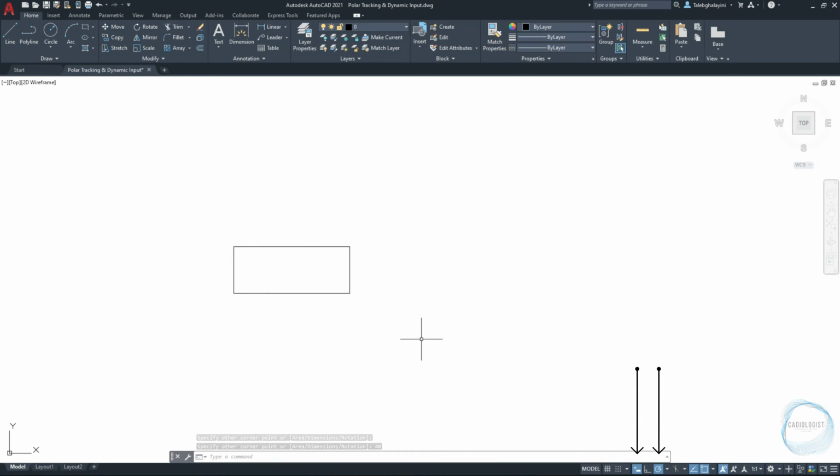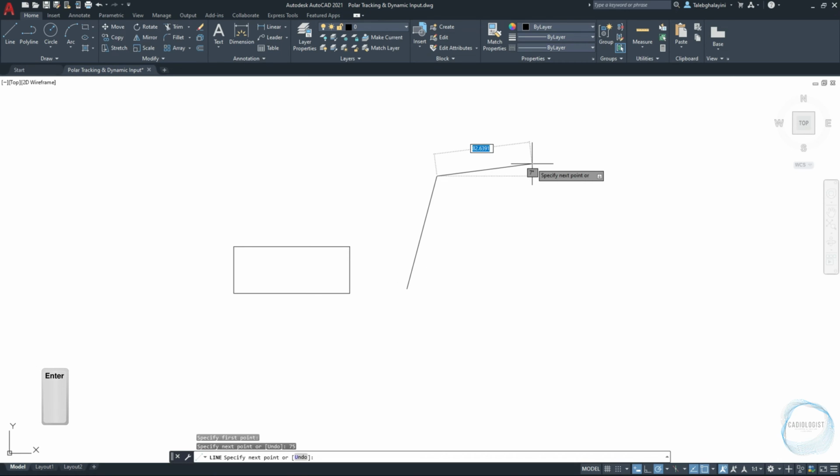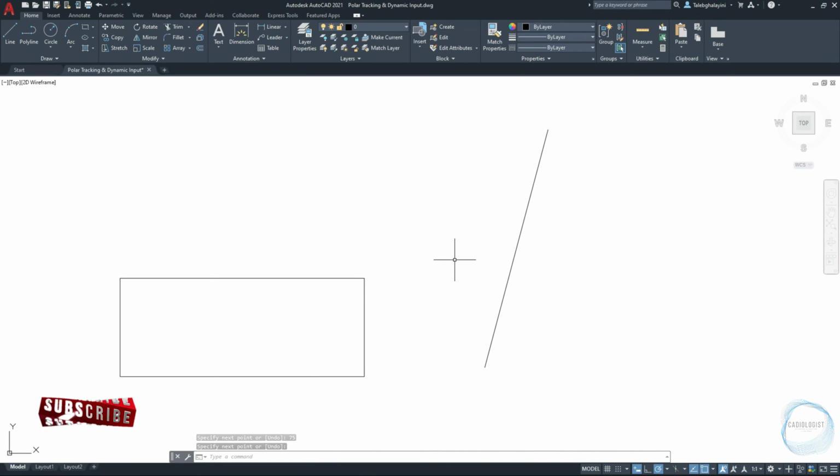Make sure that both Dynamic Input and Polar Tracking tabs are turned on and activate the Line command. Specify the length to be 100 mm and press Tab to lock the length, and then choose any angle you want. Let's say 75 degrees and hit Enter. Press Enter again to end the command. The dynamic input functions the same as the command line in terms of telling you what to do next when you activate a tool, but it cannot replace the command line in many cases.